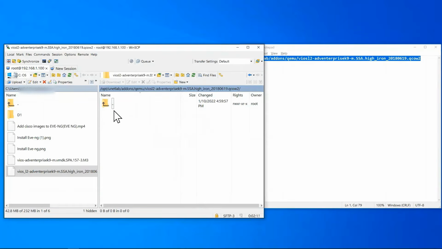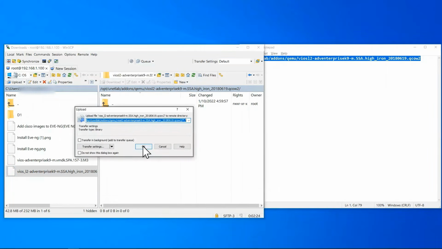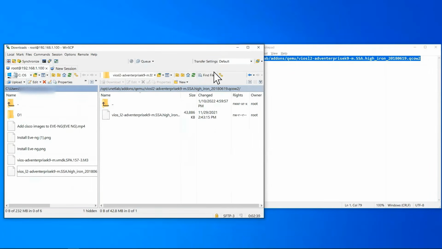Okay. Now we have to transfer our file from this local directory to virtual machine directory. So select the file and right click, click upload, and click OK. Now our files are uploaded here.